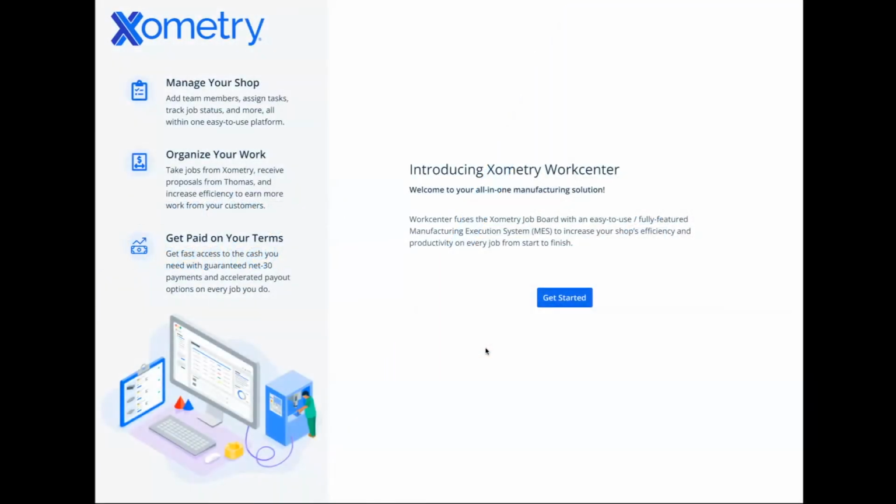All right, introducing you all to the Xometry Workcenter. This is where you're going to be able to manage your work from both Xometry and your off-platform orders. So let's get started with the onboarding screens.